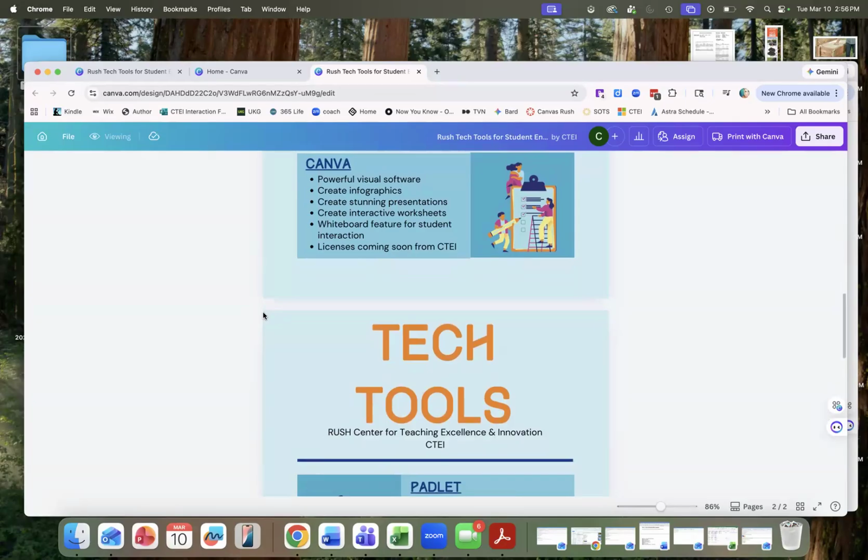Canva. Canva is how I created this infographic. What you will be excited to know, those of you who are here live and those of you who are watching this, is that I was allowed to have money in my budget for next fiscal year to give out licenses for a couple of tools, and one of them is Canva.